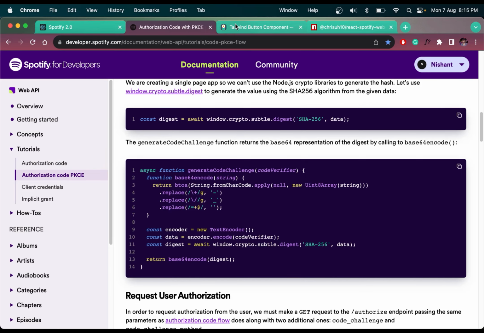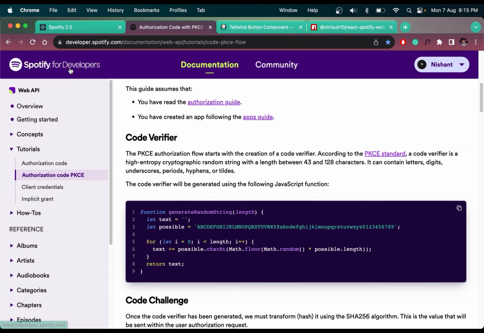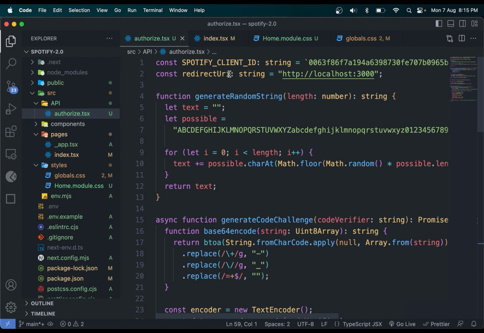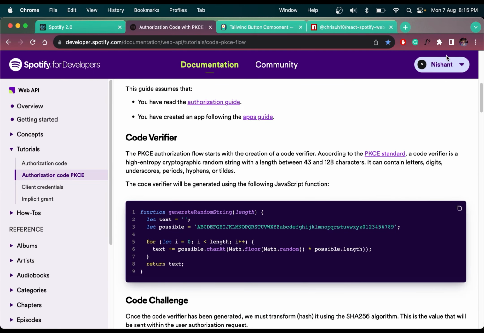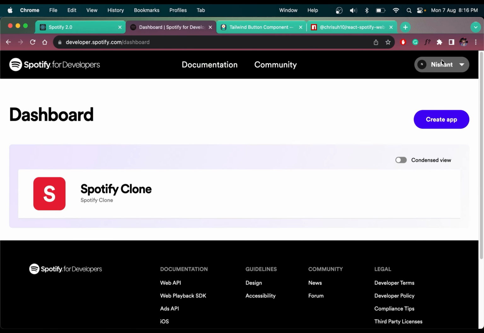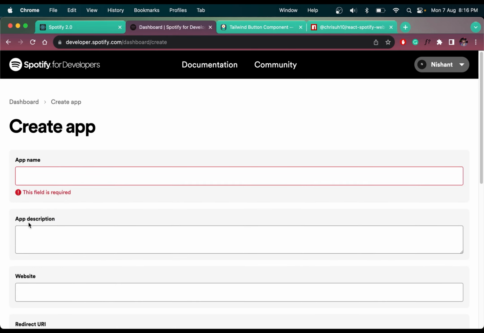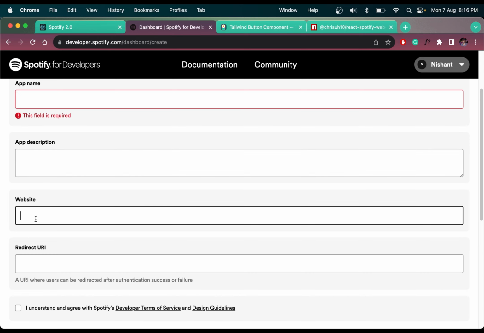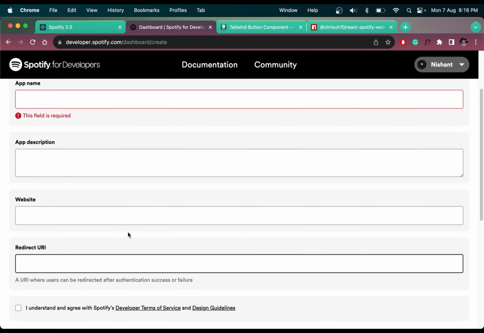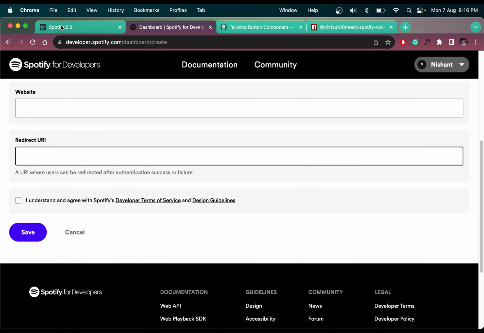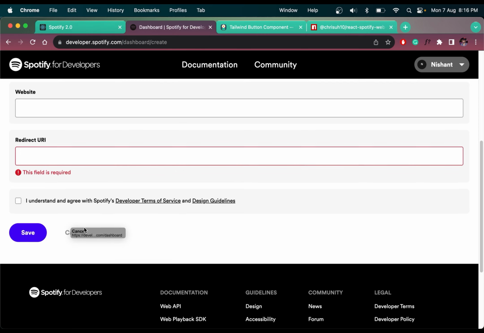So I think I have not shown you one thing, which is how to get this client ID in here, because the rest of the things I have told you. So to have the client ID, come to the dashboard after signing up to Spotify developer tools or dashboard, and create an app. We need to have the app name, description, the URL of the app, and redirect URL. Basically, the URL where we will land when we are redirected after authentication.